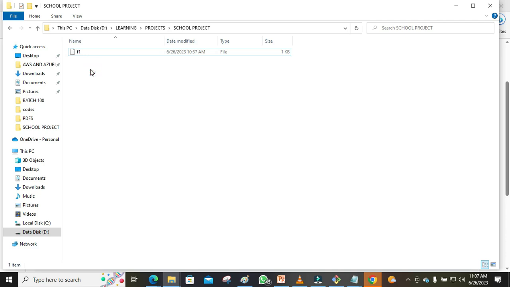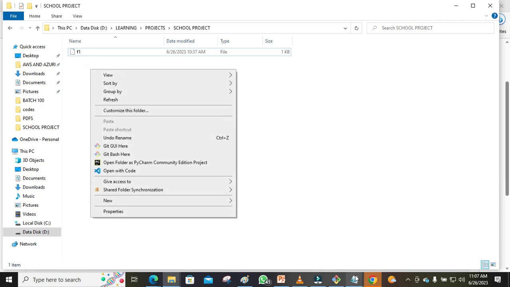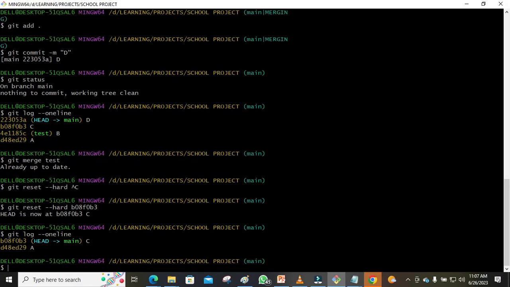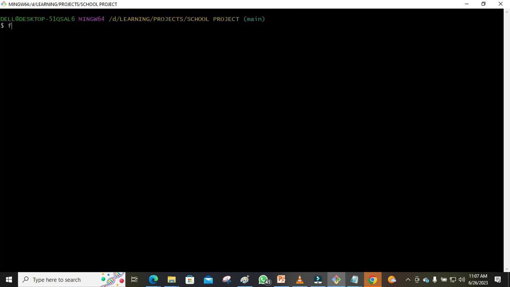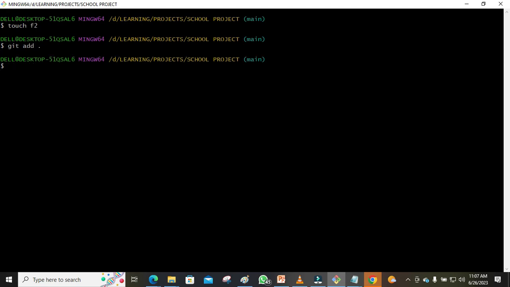So let's create two more codes within our project. Clear. Let's create F2, touch F2. We move it to the staging area. We create a commit.